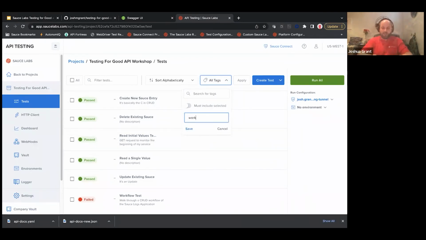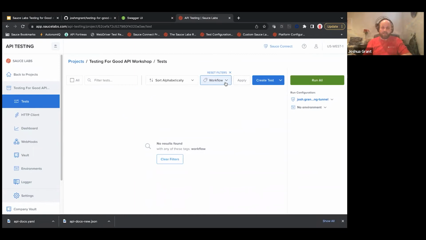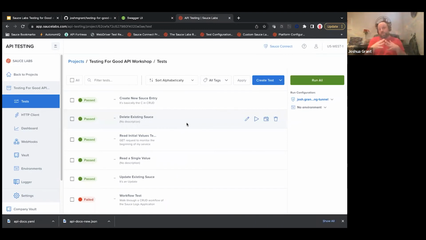So custom tag, workflow, save. Add this. So I could then tag these workflow tests. And then you could run tests according to tag. You could have acceptance, regression, you could have service A, service B, service C. And so the idea would be from CI, for example, or from monitoring, you could then run subsets of tests. You could run all of your tests, or test by tag, this kind of thing.